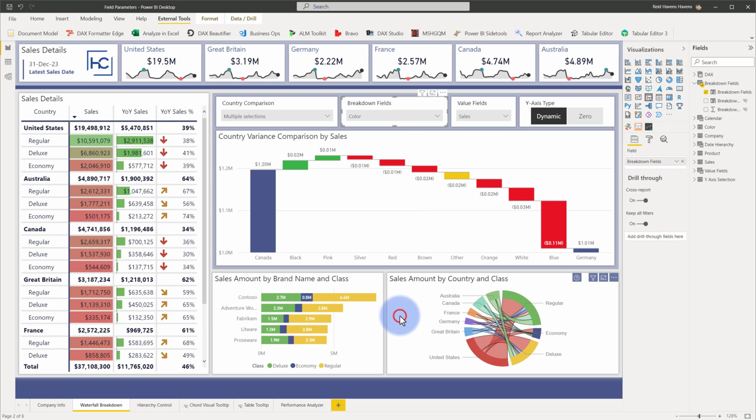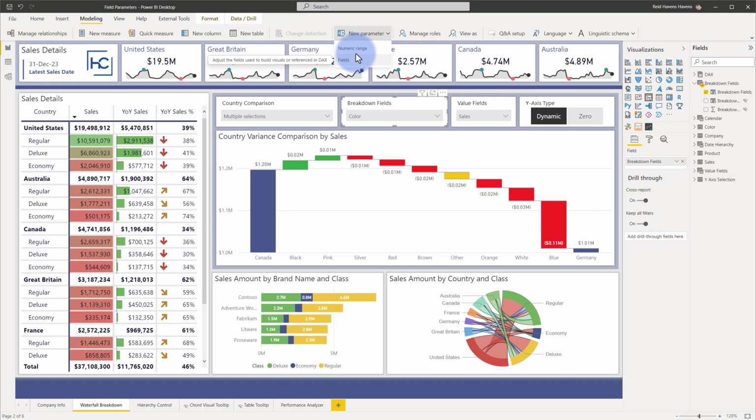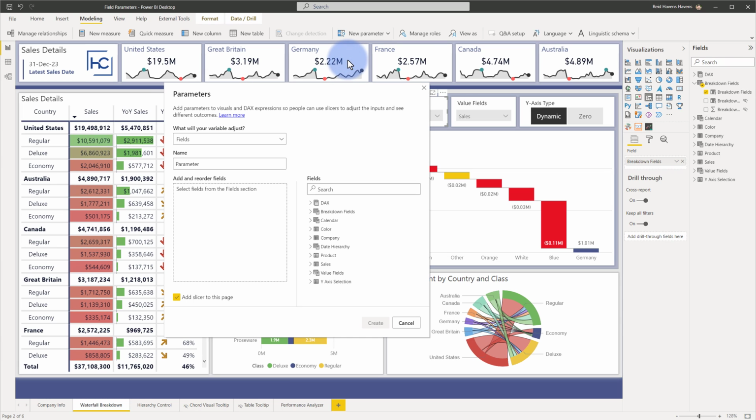So I'm going to close out of this. And if you come up to Modeling, there is an option now under Parameter. Look at the dropdown. Previously, we just had numeric range as a parameter. Now we have a fields parameter: adjust the fields used to build visuals or referenced in DAX. And what we can do in here is choose either numeric range or fields again, and I can name this anything I want and I can add my fields into here.